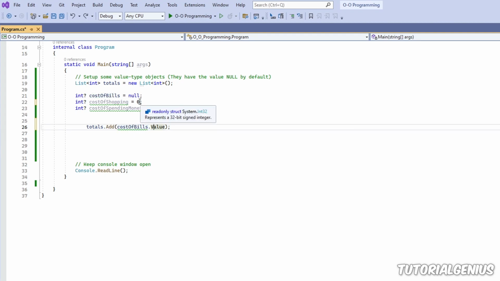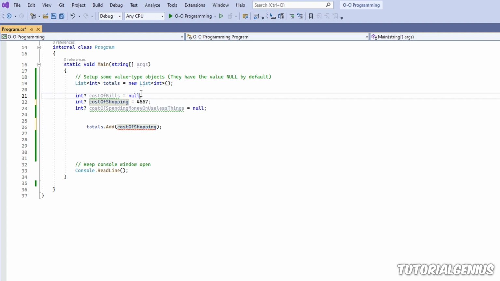So what I want to do is, if these have a value, like this for example, then I want to add it to the list. So this one has a value of 4567, so I want to add it. However, if they're null, then I want to add 0 instead, or some other default value. Basically, I don't want to add null because I can't. So there is actually a quick way of doing this. And what I can do is use this null coalescing operator followed by a 0.